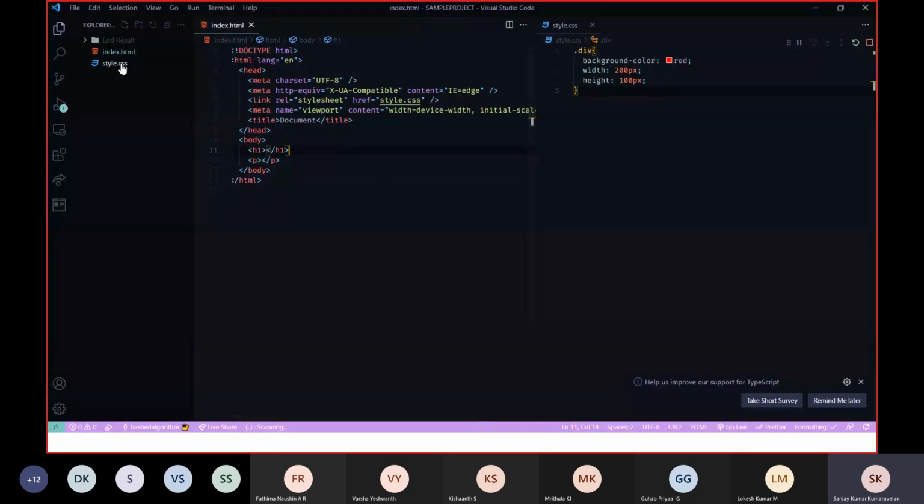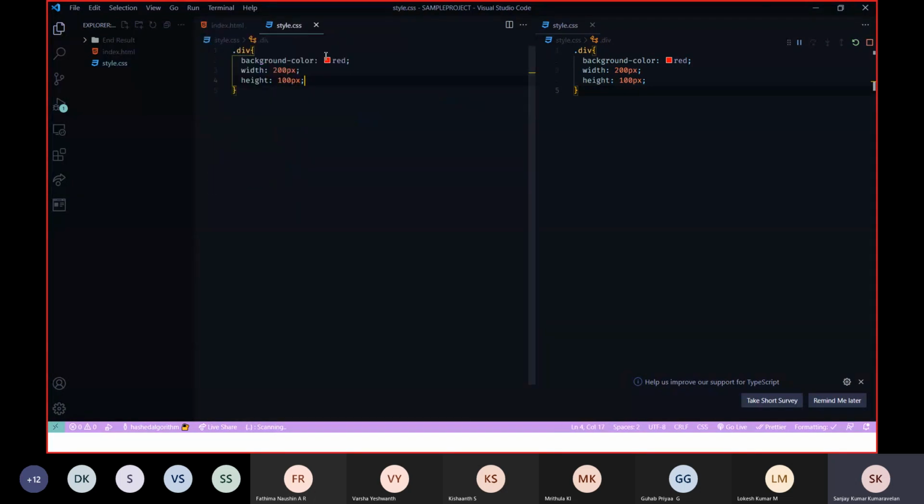So let's create CSS for this thing. The basic syntax of a CSS file is this part is a selector part, and within the curly braces you have to define the properties of that specific HTML element. The selector tells you which HTML element is selected, or if it is a class, or if it is an ID, or if it is a pseudo class.